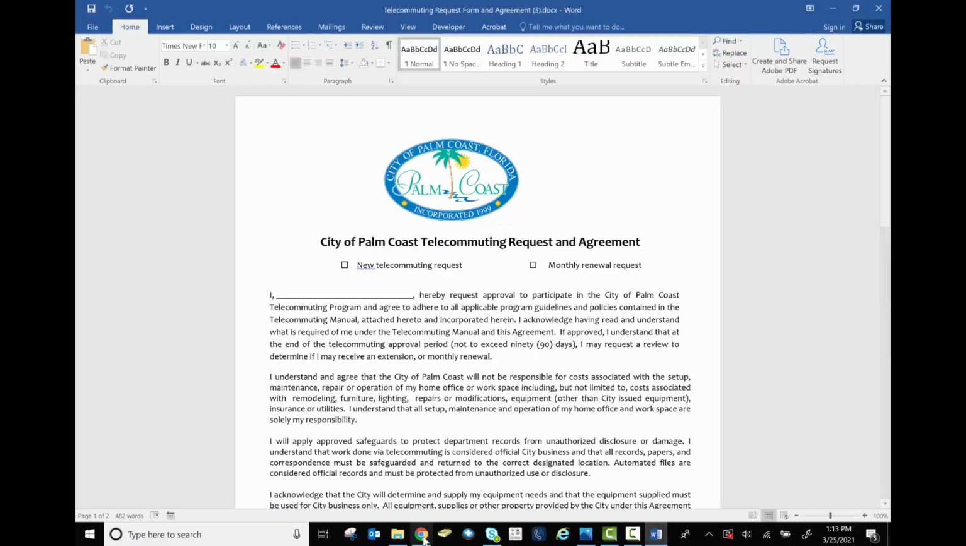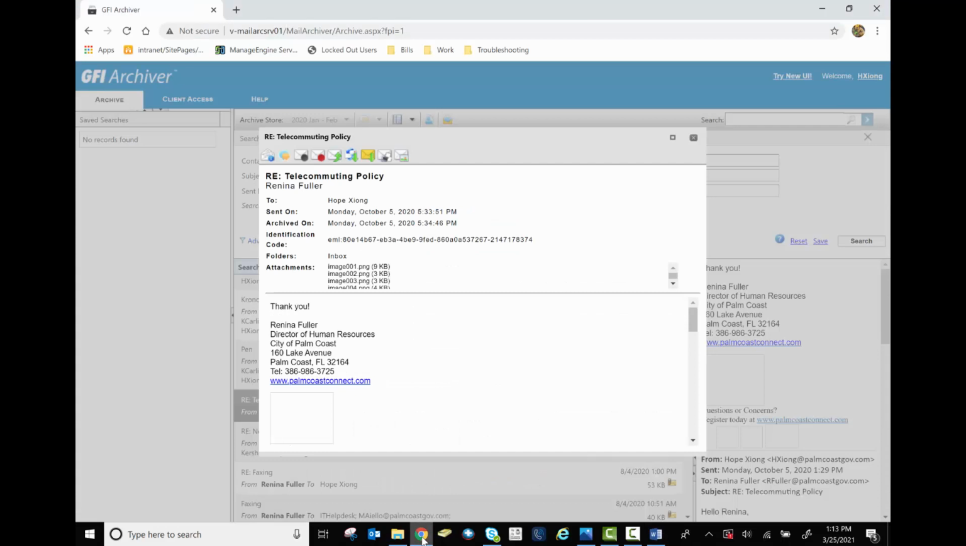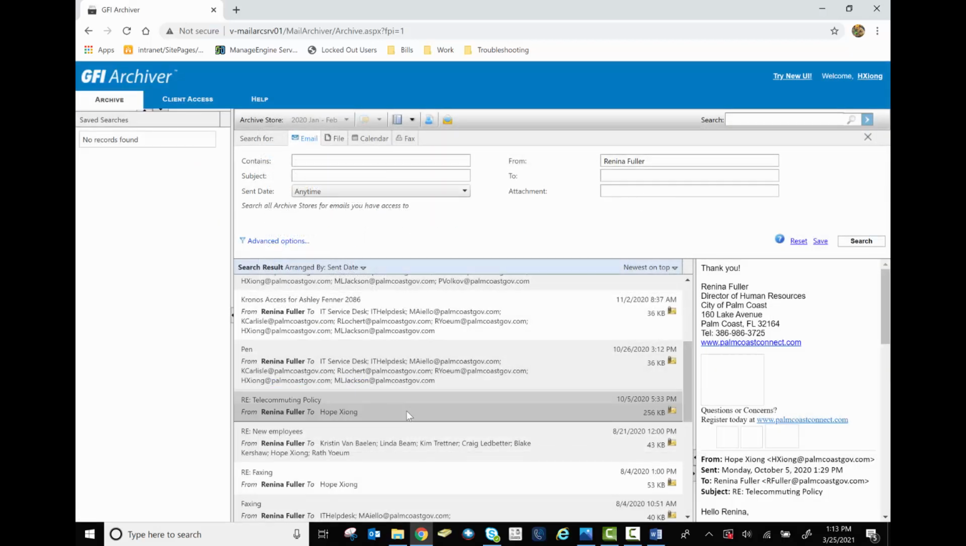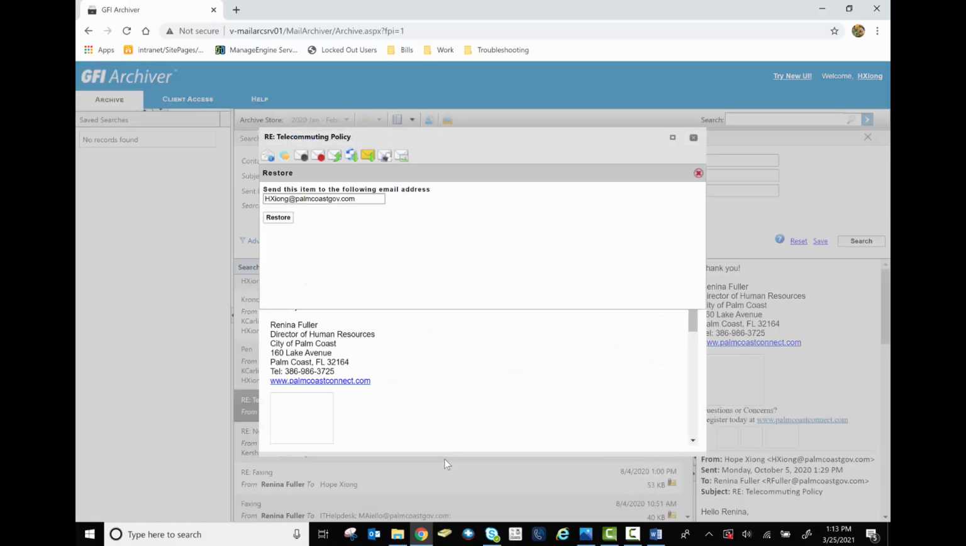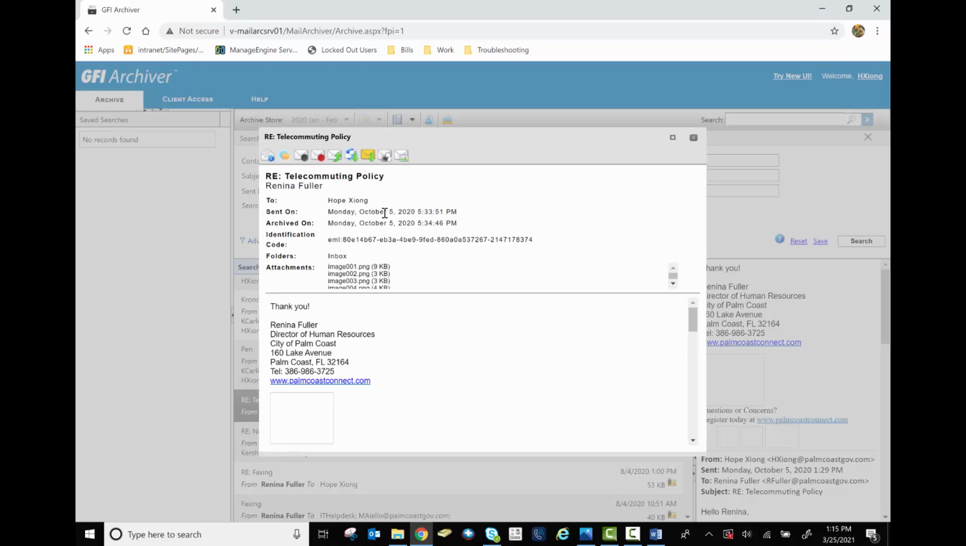Additionally, it's important to note that should you need to restore one of your emails after it's been deleted, you can do that as well. Once you've selected it, you right-click, restore, and then it asks what email address you want to restore it to. Simply put in your work email and click restore. You can also restore the message when it's open by using this icon. Please note that this tutorial only covers a small portion of what this tool can do.